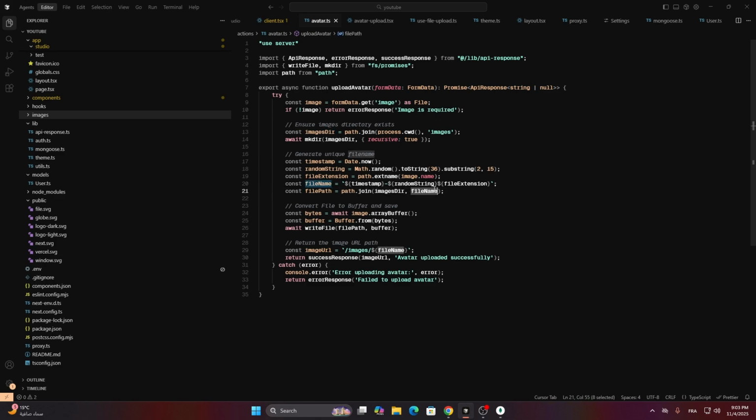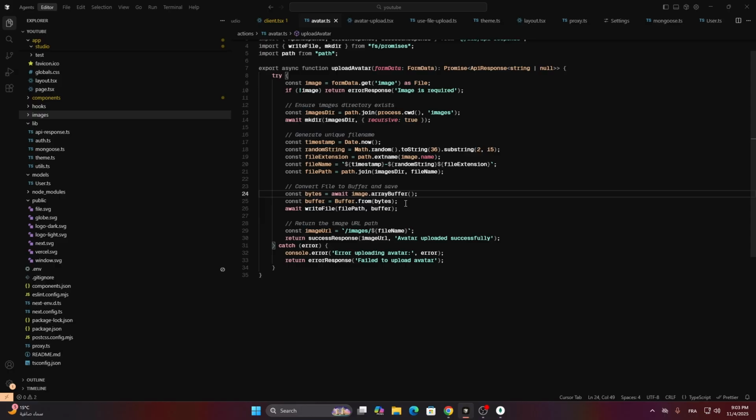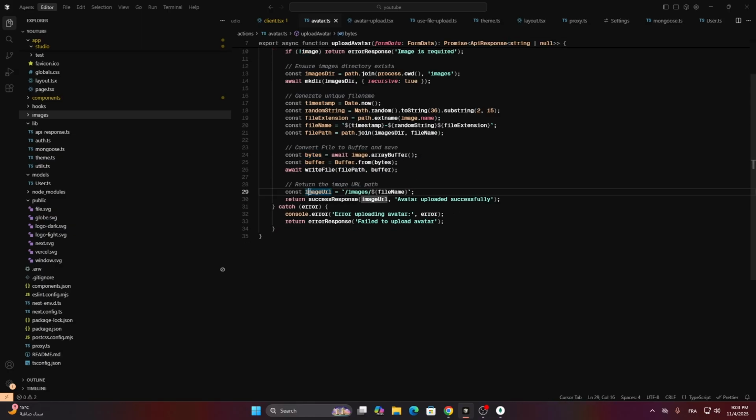Image directory and file name. We get the bytes of the image, we generate the buffer, and we write the file in the current path, the file path, with that buffer we generated. So the buffer will be generated from bytes. Okay, that's all. Avatar uploaded successfully. Now let's test.